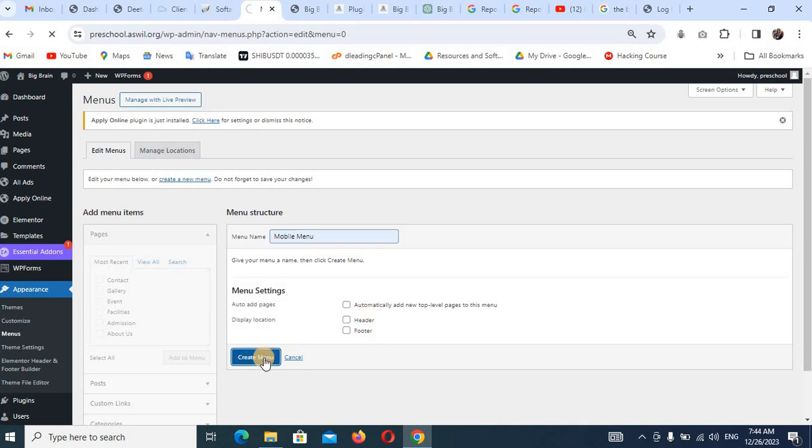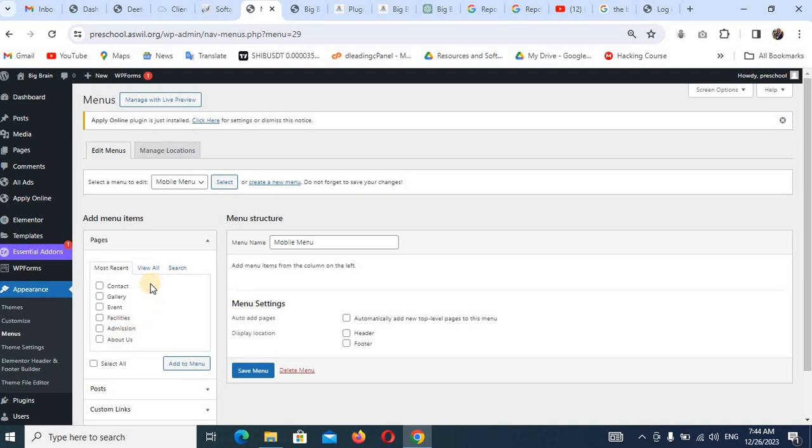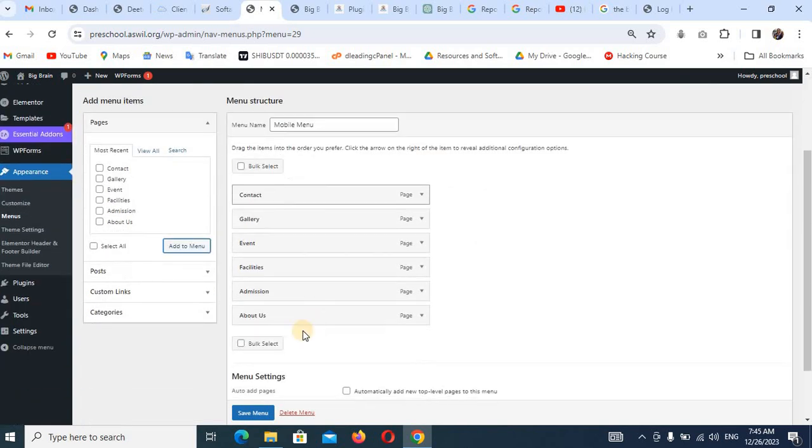Click on create menu. Now here I'm going to select all. Oh no, let me come to view all. I should select all and add to menu. Mobile menu must look nice, so I'm going to, oh, where's my home page?